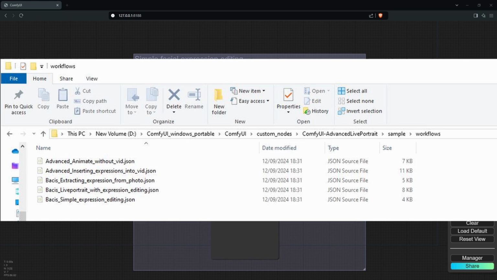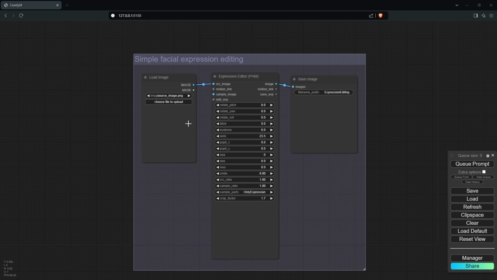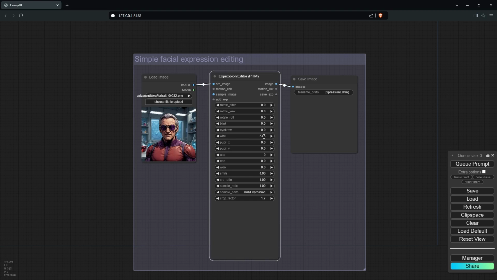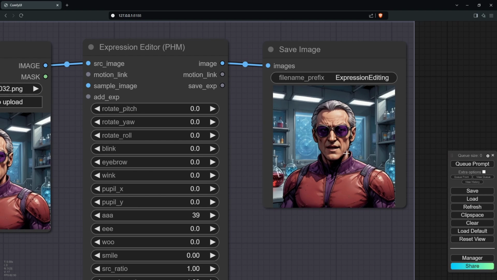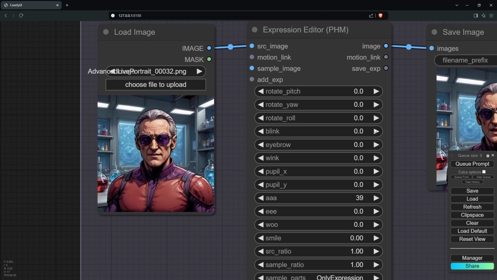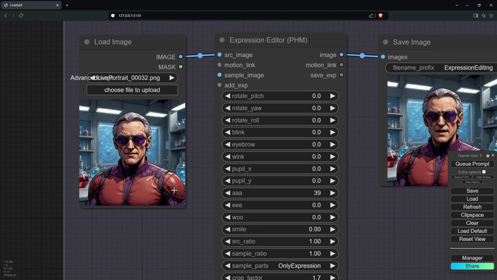So in this example, I'm using the basic simple expression editing file, and now I'm going to upload a photo. I'm also going to change the parameters here. So I'm going to set the wink to 0, and I'm going to set the A to around about 39. And now if I click Queue Prompt, and look at the output image, you can see that the mouth shape has changed and is different to the input image that we had in the beginning.